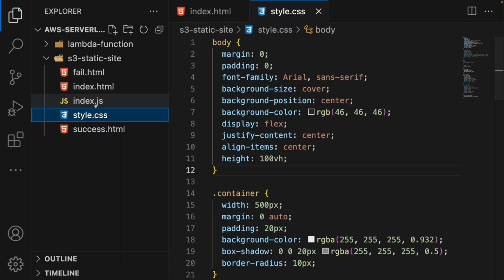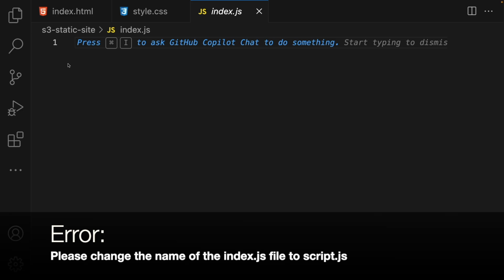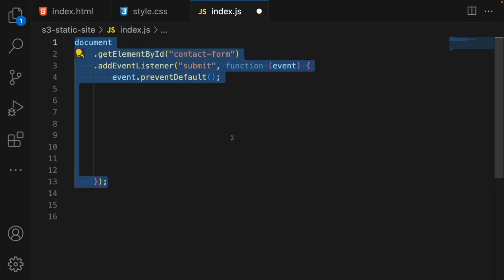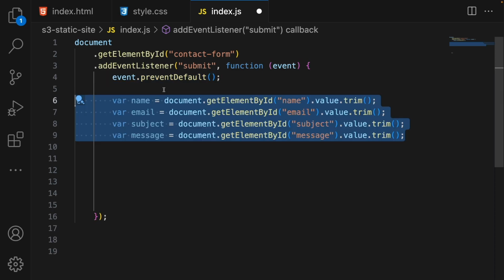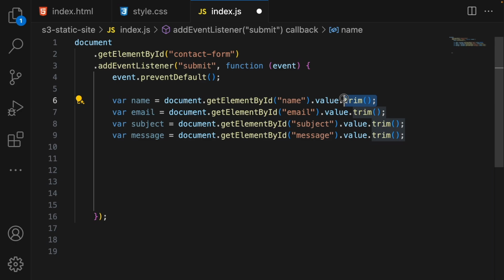Next, we are going to work with the index.js file which is going to handle the form submission. In this file, we bring in the element by ID contact-form, and then we add an event listener to the form element to listen for the form submission event. We also prevent the form's default submission behavior. We have then declared 4 variables which are going to bring in the name, email, subject and message from the input elements present in our index.html file. And with the help of the trim method, we are also removing any leading or trailing white spaces.